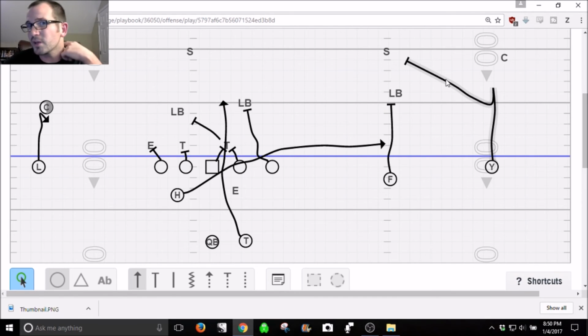Now you don't want to use this with a guard that you're putting at H-back. You want to use it, for the most part, if you have a wide receiver who's tall and lanky but really isn't that big of a blocker and you want to get the ball in his hands. This is a play I like to use.